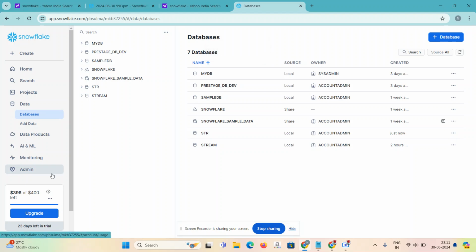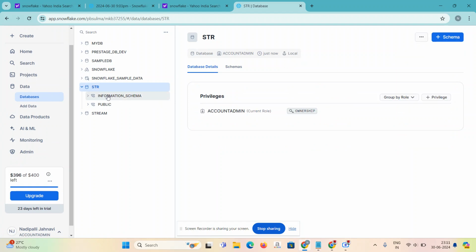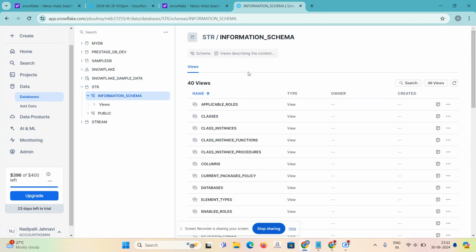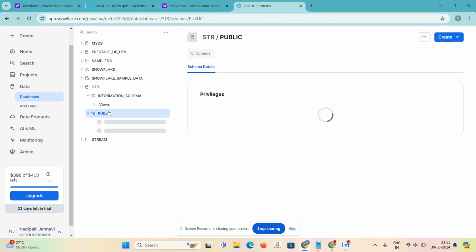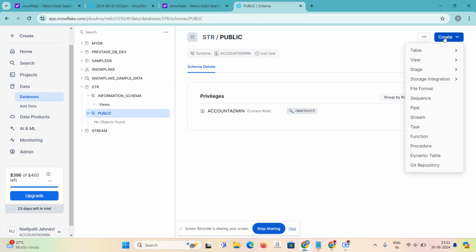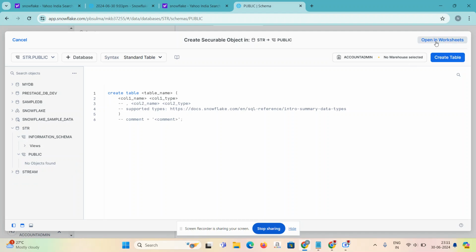Then click on the new database, then click on the information schema, go to public, and click create. In create, you will see the table. Click on the table and go to standard, then go to open worksheets.